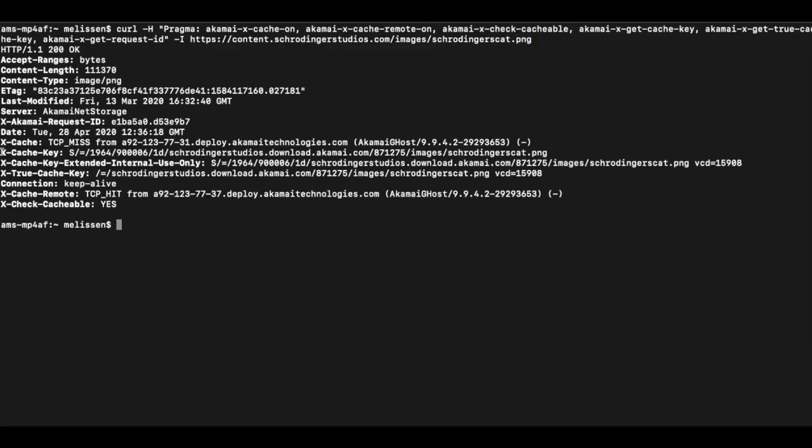You also have the X-Cache option, which shows whether or not an object is actually in cache, served from the Edge server that you're connected with. The TCP miss option, of course, means that the object is not in cache.